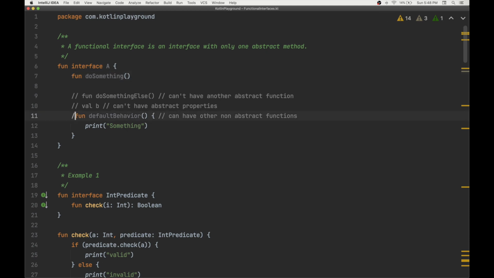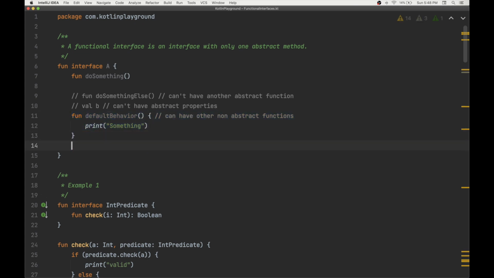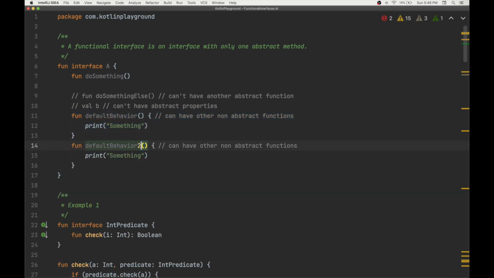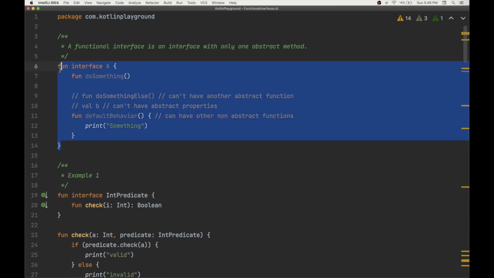And then, non-abstract functions are allowed. You can have as many of them as you want. You can have more than one, for example. Okay, so that's about the syntax and what's allowed inside a functional interface.